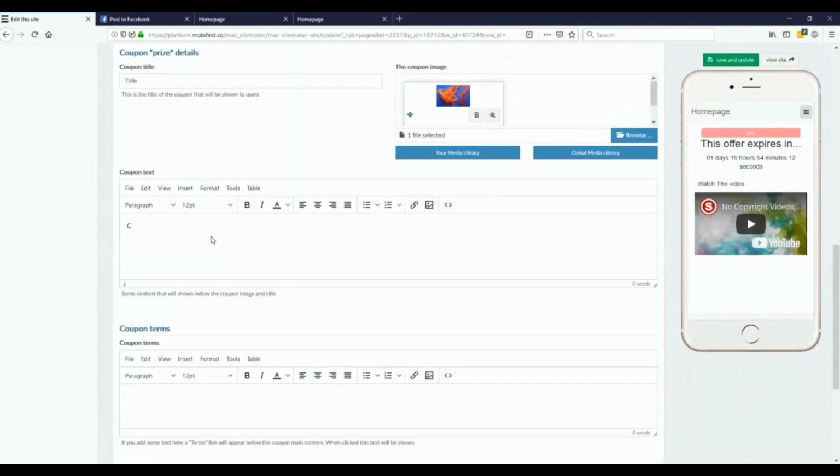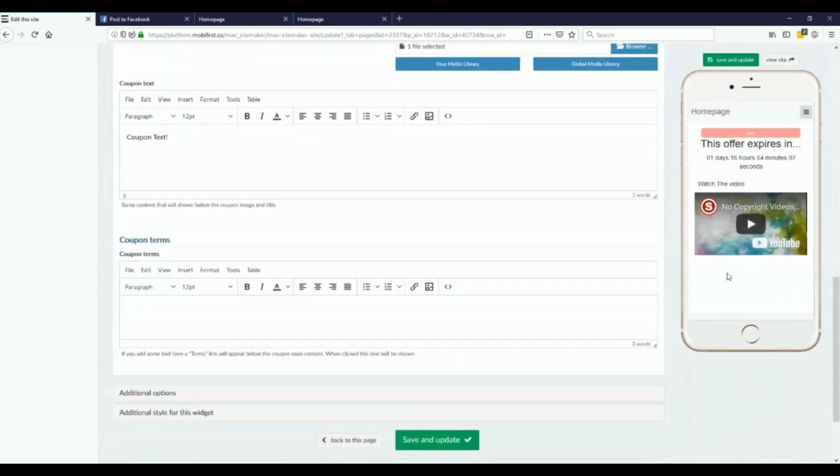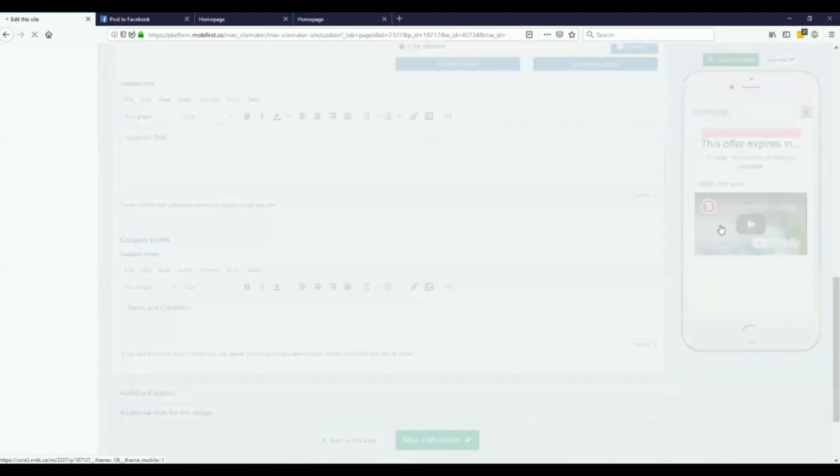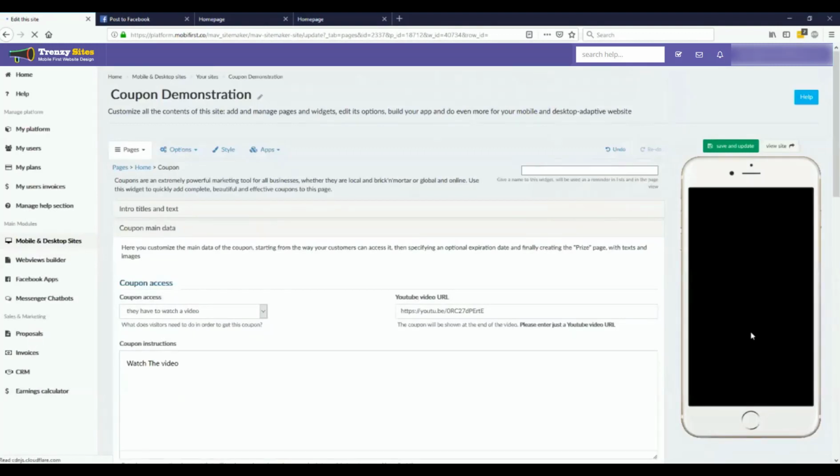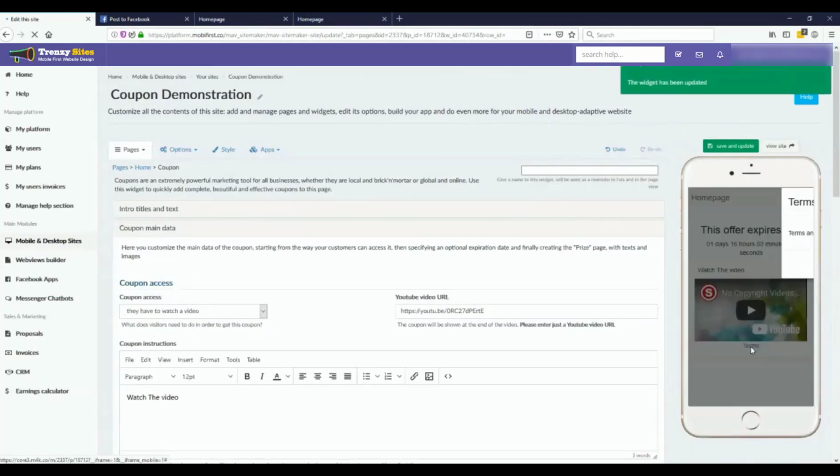And then some coupon text. And then the terms and conditions. You see how there's nothing right below the video? If you put some terms and conditions here, you know, for the coupon, one per person, only valid until so-and-so, you know how all coupons have some terms. Once you create that, it's going to automatically create a terms and conditions link right there at the bottom. You can just click that, and that'll automatically pop up with the terms and conditions. Very easy and very automatic.